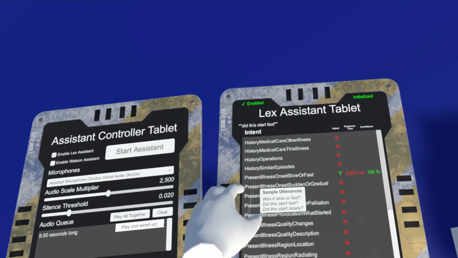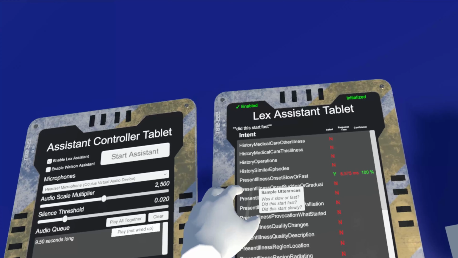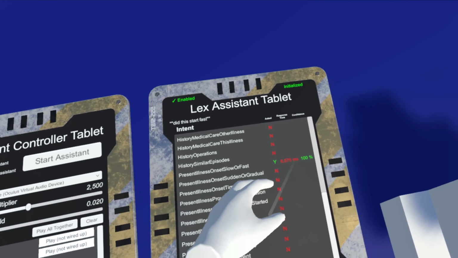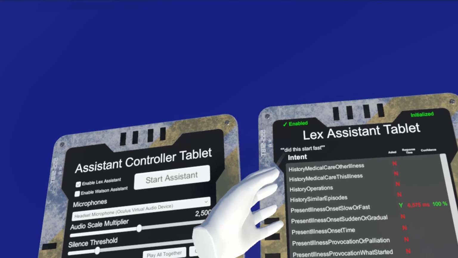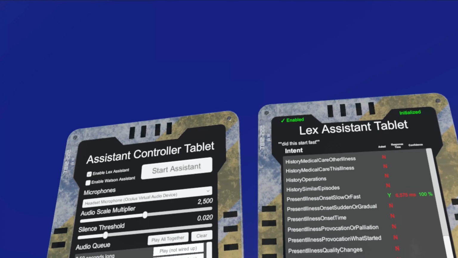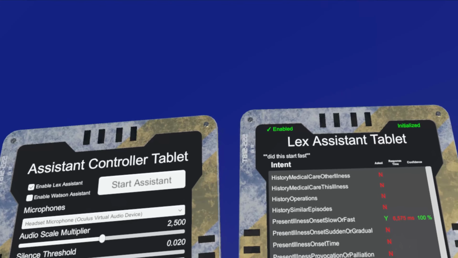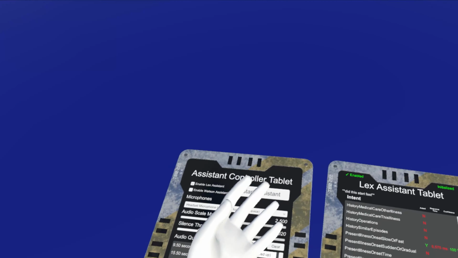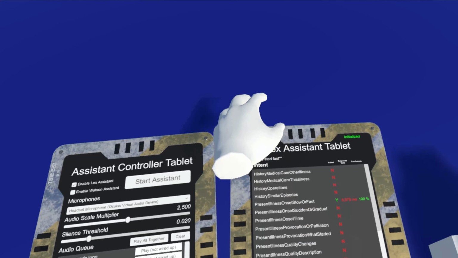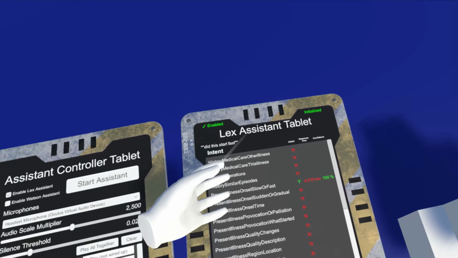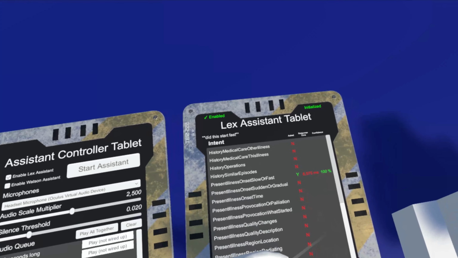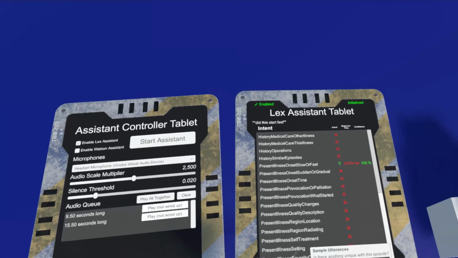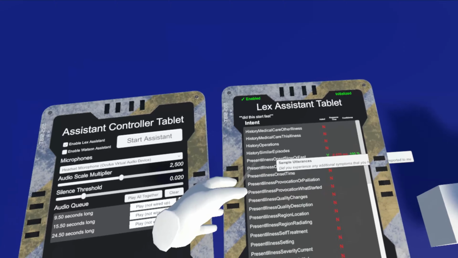Now, what I asked here was, did this start fast? And it came back with 100% confidence. You can see up here that we have the transcription of did this start fast. That was exactly what I said. It accurately picked up my voice, translated that into text, and responded with the utterance it thought that I asked. So let's start this again. If I clear this and then start, we'll ask something else.